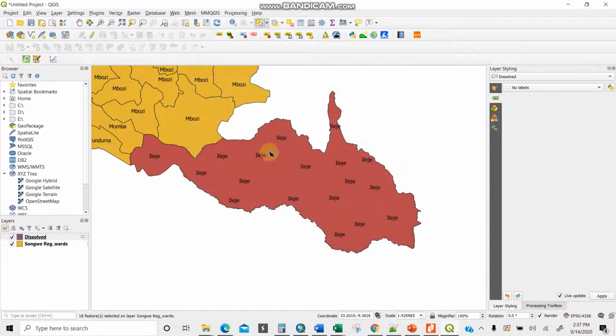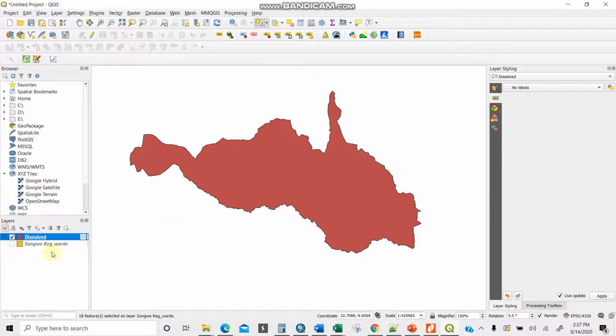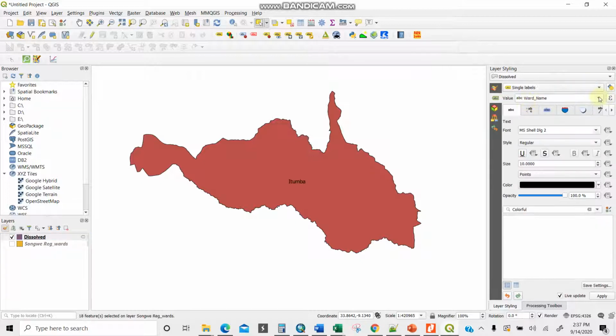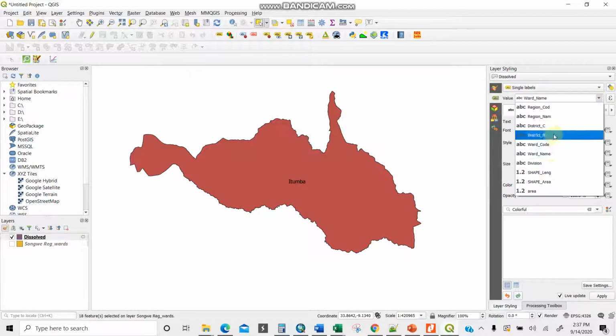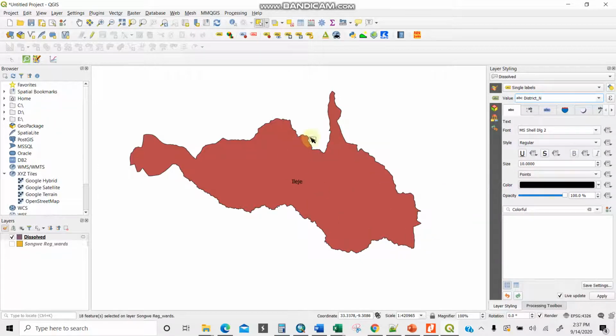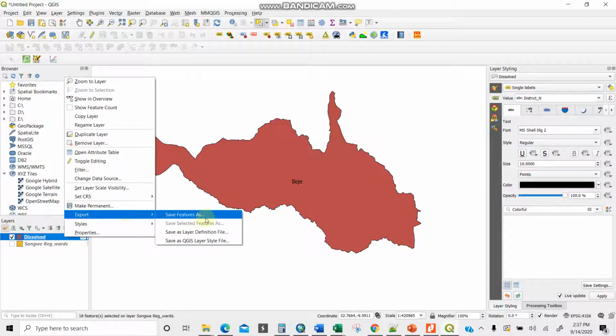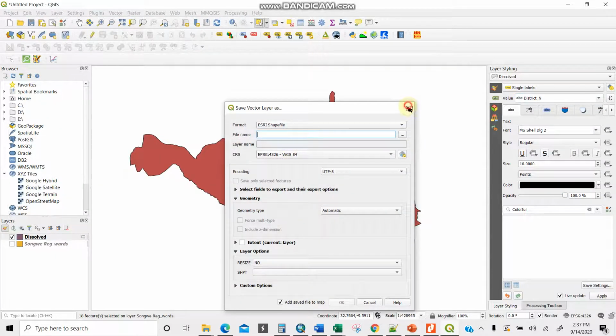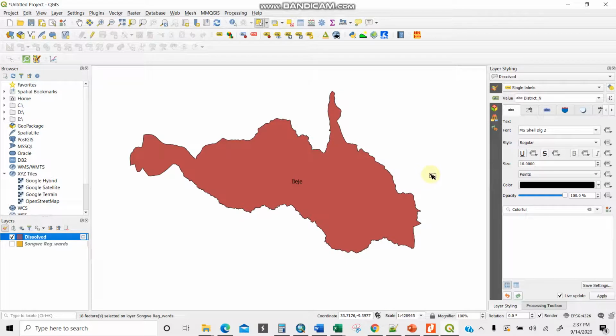Wow, there you are. I have already selected pink, pink, pink, so I'll unselect this. So I have it already here. What I can do is label it using this ABC button here, Labels, then Single Labels. Then I can choose the district name. So you see, I have Ileje here, all labeled. This is a scratch layer, actually, the same program. You can always export it and save features as, then save it as maybe the new district council, which is Ileje. So this is the way of doing it.